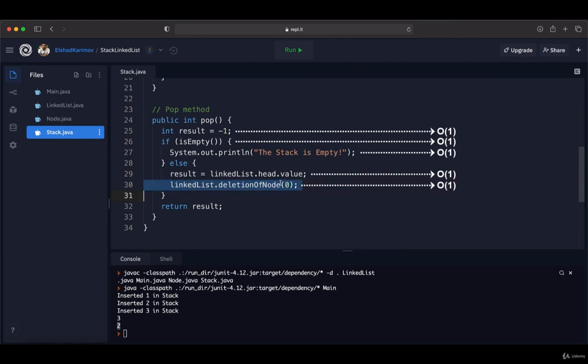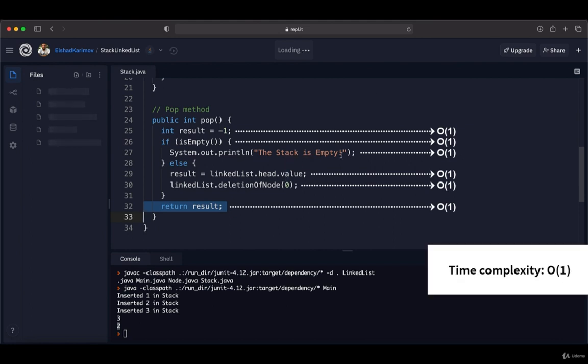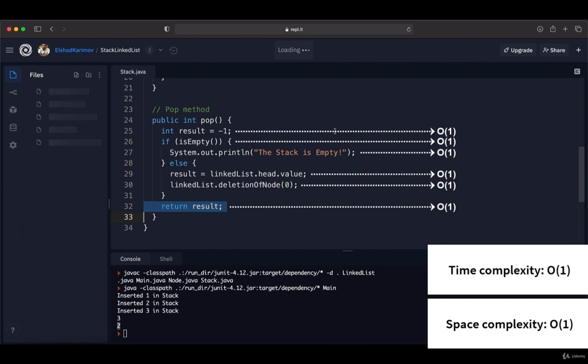So that's why this line of code over here will take O(1) time complexity. Now at the end, we are returning results, so this one also will take O(1) time complexity. Now if we combine all these complexities over here, we get O(1) time complexity. Now the space complexity is also O(1) because in this case, each time we are deleting one element from the stack. So this is not a space consuming operation, that's why it will take O(1) space complexity.